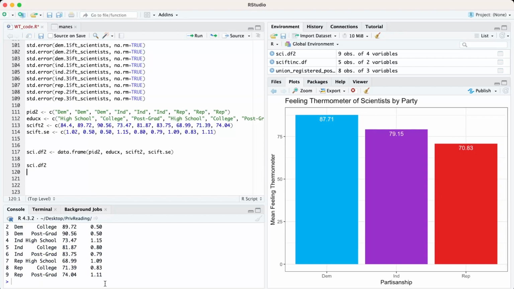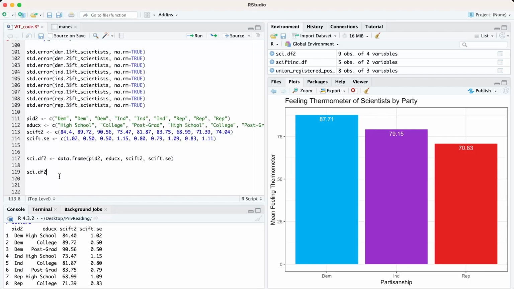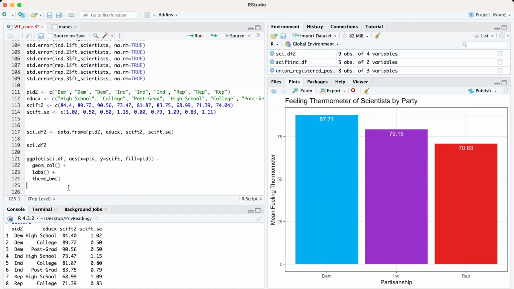This looks awesome, and after checking the numbers, everything seems to look right. We have our feeling thermometers and standard errors, along with our 2 variables. We have everything we need to start graphing now, and as you might expect, we'll be reusing some code here. We'll switch a few things around, like changing our data to sci_df2, and changing the fill argument to education x. This is because we want 3 groups of 3, so we want PID on the x-axis, but grouped by education.